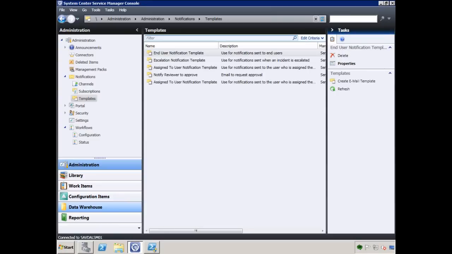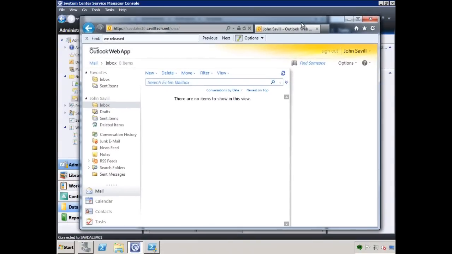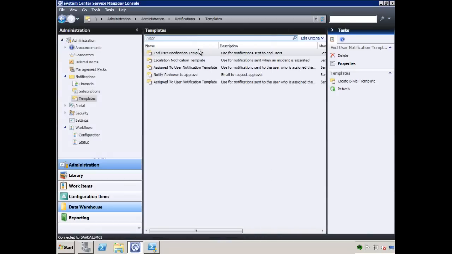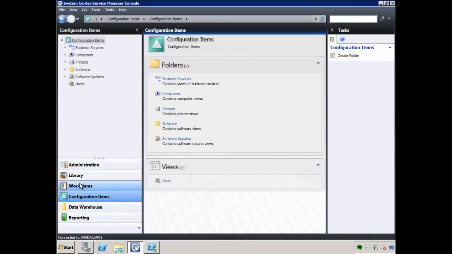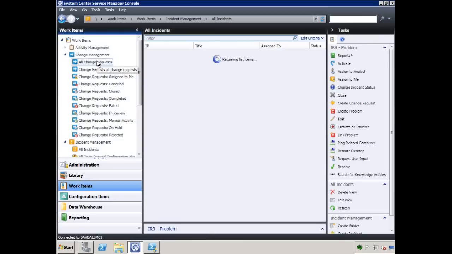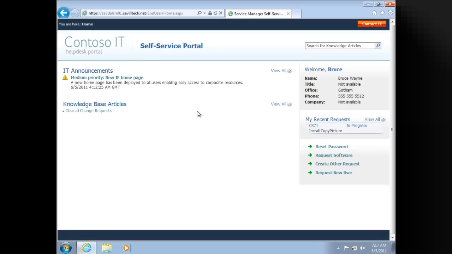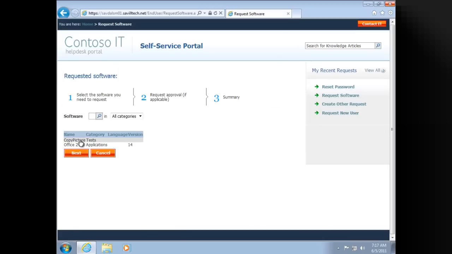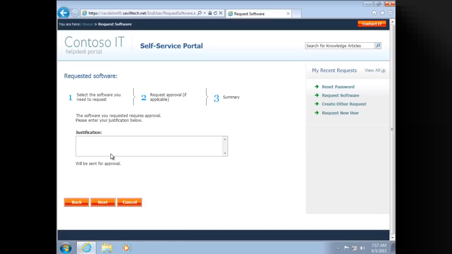So now obviously I need something to trigger that. So here's my mailbox. And I need to generate a change request. So I'm going to generate a request for software. I need this test package. It needs approval. So what this should do is automatically send an email to the reviewer, which is me. I'm his boss. I need this, please.